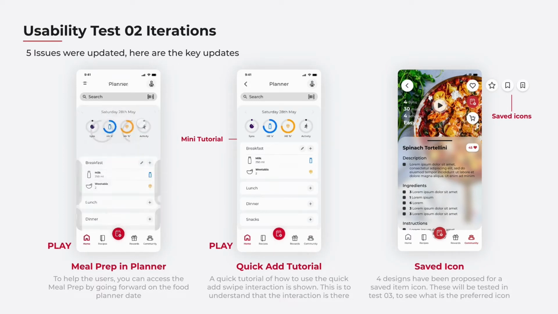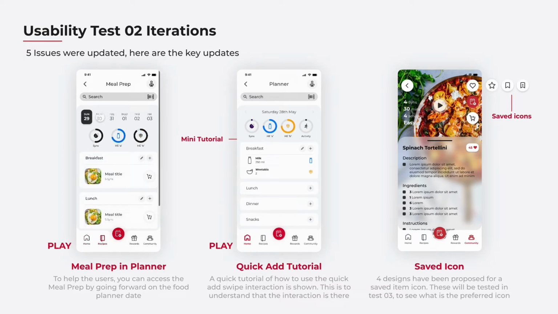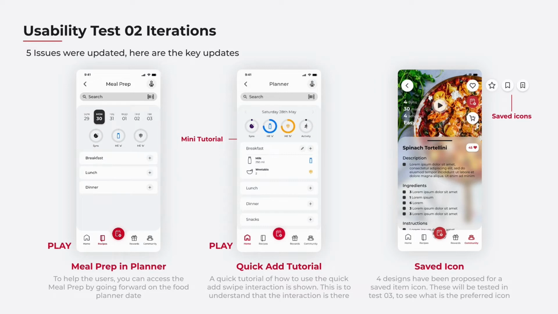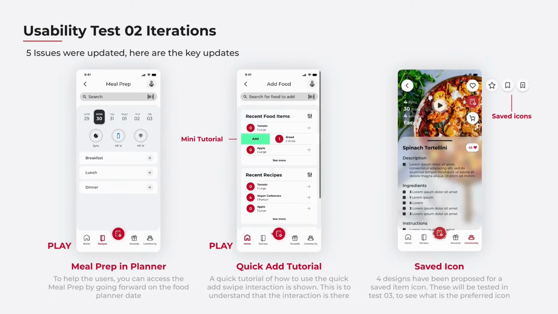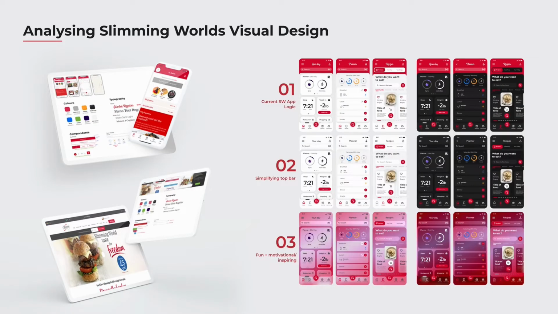To help users access the meal prep, as participants still got confused between the meal prep and food planner, I allowed them to access the meal prep by going forward on the meal planner date. To make users understand they can quick swipe to quickly add food to the planner, a mini tutorial is shown when they first access that screen. To stop participants getting confused with the saved icon, 4 designs were proposed and ready to be tested in the next test. Additionally, at this stage, I started to look at the visual design of the app and analysed the current app and the Slim World website visual design.